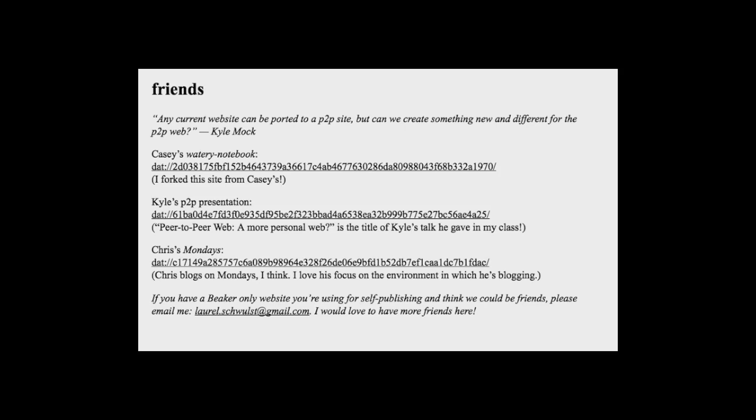And this quote from Kyle. Kyle Mock gave a talk in my class earlier this year called "Peer-to-Peer Web: A More Personal Web." I think this question really highlights my own interest in it too. Any current website can be ported to a P2P site, but can we create something new and different for the P2P web? I guess maybe this stems from levels of intimacy.